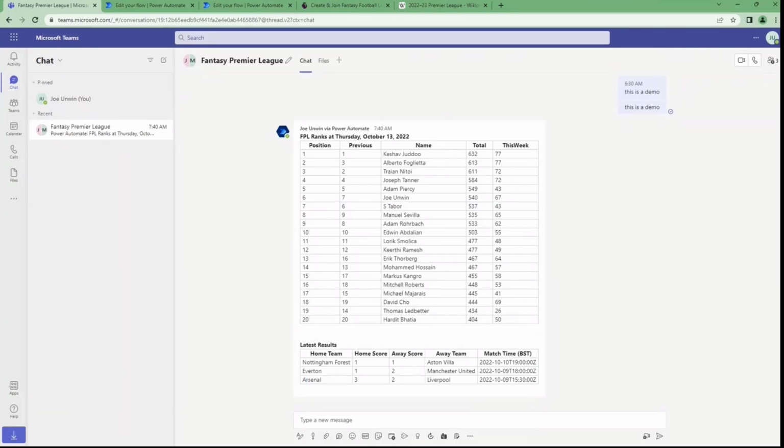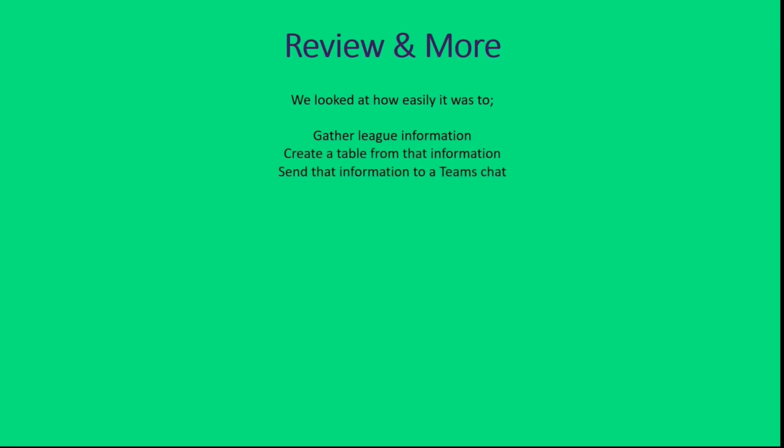I'm going to now just jump over to a review slide here and just go through what we've actually seen. So what have we actually seen then? We looked at how easy it was to gather league information, create a table from that information, and send that information to a Teams chat.